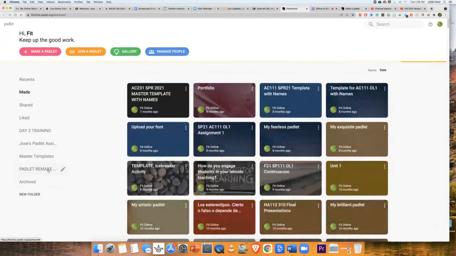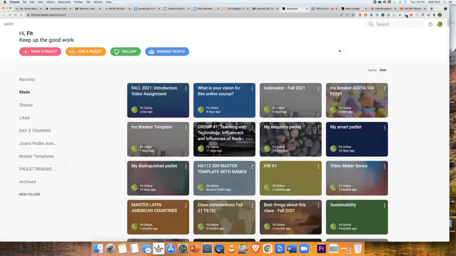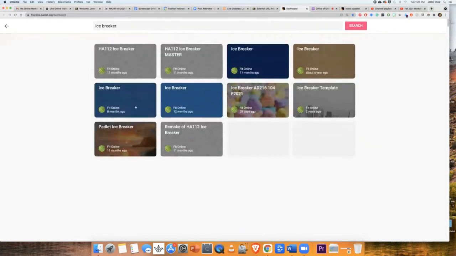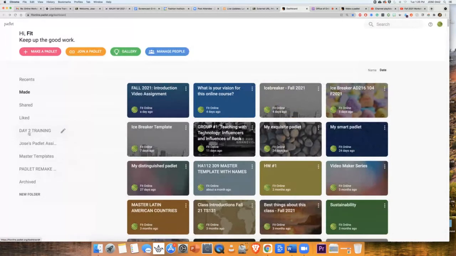Another way to search for Padlets is the magnifying glass in the top right corner, and you can type in, for example, Icebreaker. It will give you any Padlet that you created with the word Icebreaker. So that's another way to search. If you have a lot, like I do, I have about 100 Padlets, you can use the search tool so that you don't become overwhelmed. But I prefer the folder structure better.